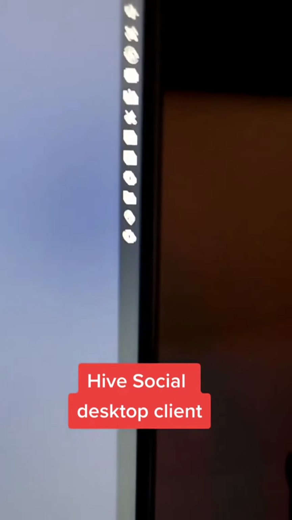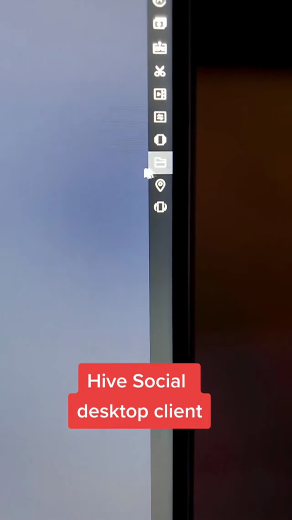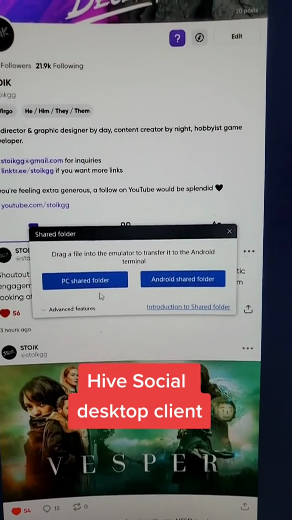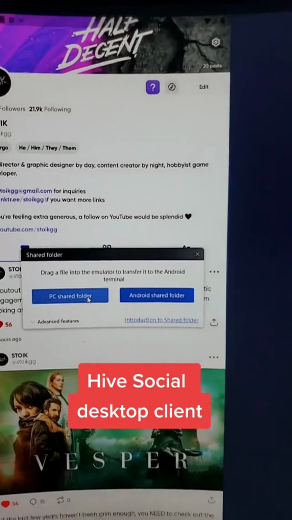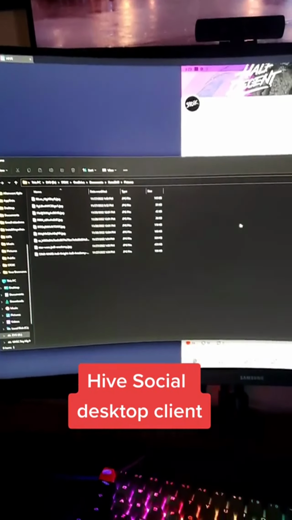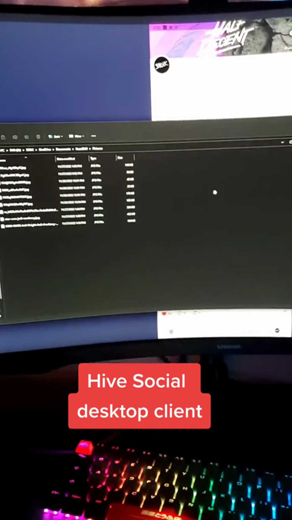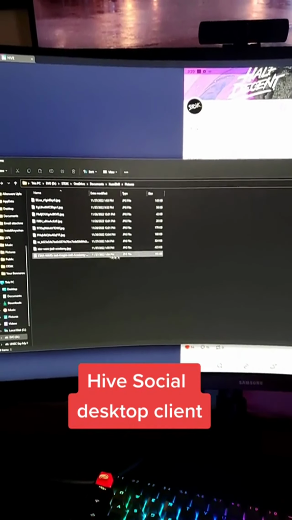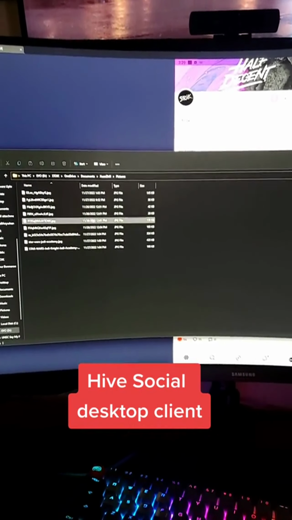Now let's say you have photos, videos, something on your computer that you want to post on Hive. There's actually an option over here, this folder icon. You're going to click on this. It'll bring up a little window that has two buttons, PC shared folder and Android shared folder. What this essentially does is gives you a folder on your computer where you can drag all of your photos, videos, whatever it is you're wanting to post on Hive into this folder.